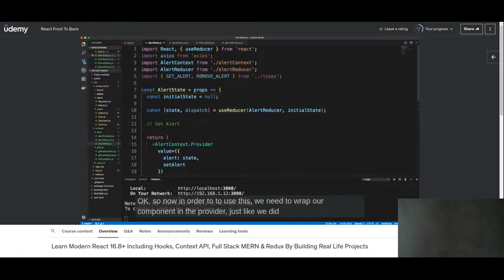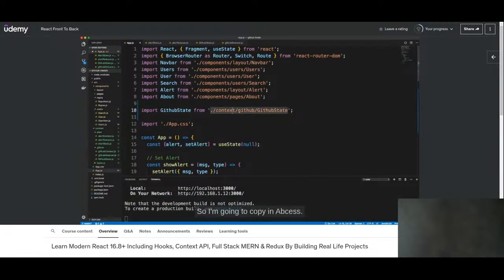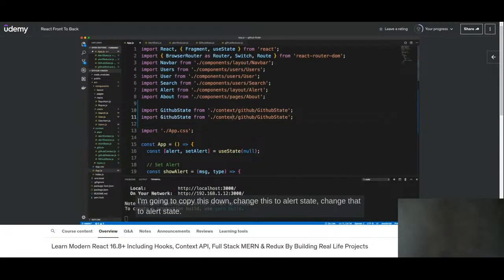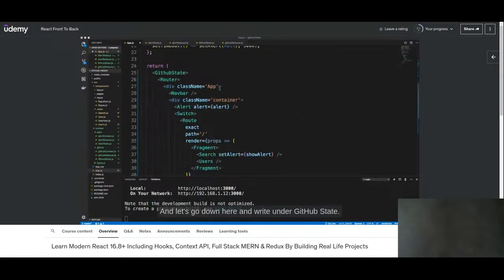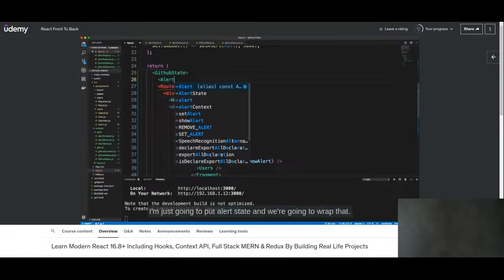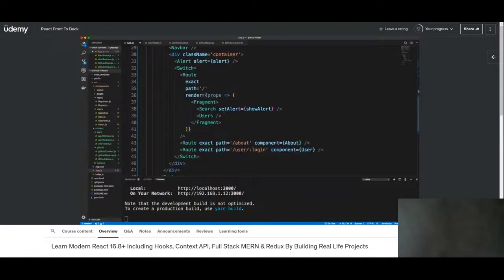Okay. So now in order to use this, we need to wrap our component in the provider, just like we did with the GitHub state. So I'm going to copy in app.js. I'm going to copy this down, change this to alert state, change that to alert state. And let's go down here, and right under GitHub state, I'm just going to put alert state, and we're going to wrap that.